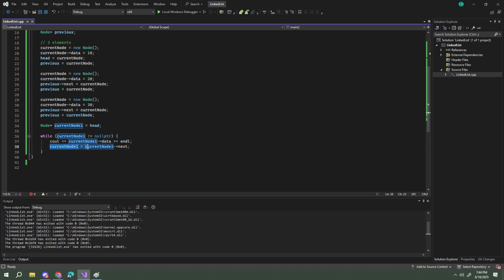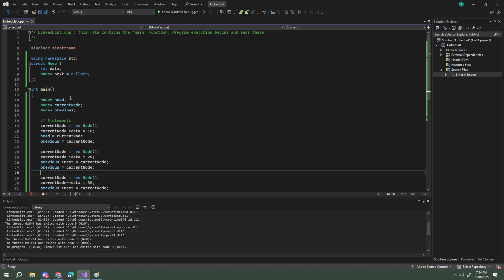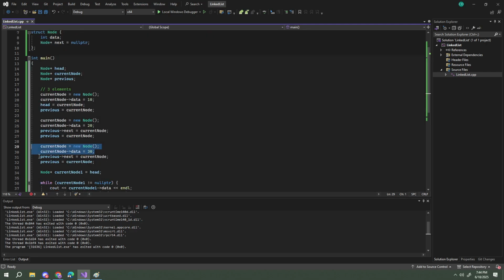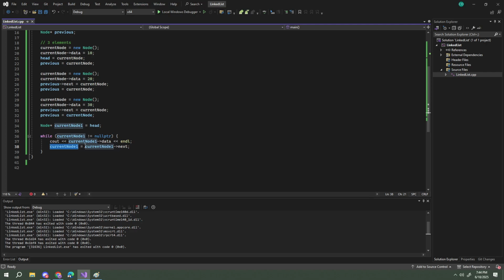Because when it gets to the third node, since the next is a null pointer, because we never set a next here, current node 1 is now equal to a null pointer. So when it gets here, null pointer is not equal to null pointer, false. Hence, it breaks.